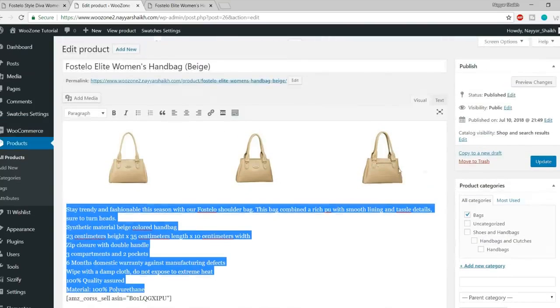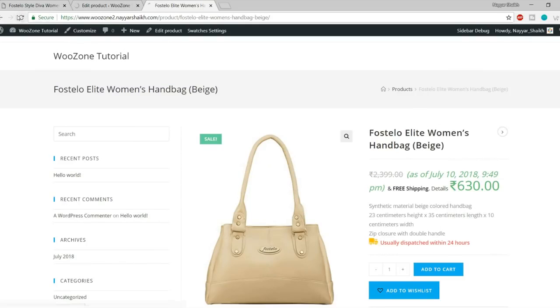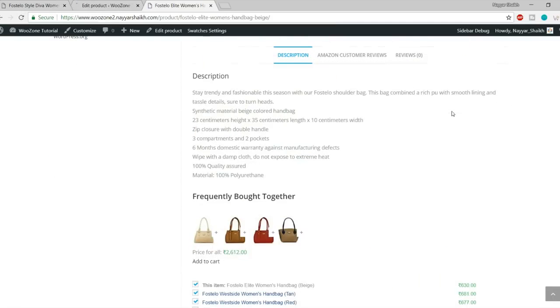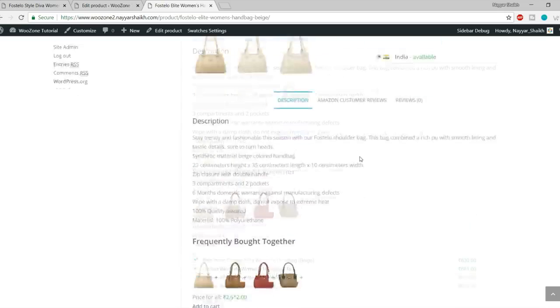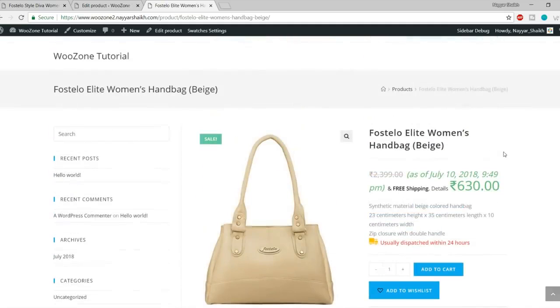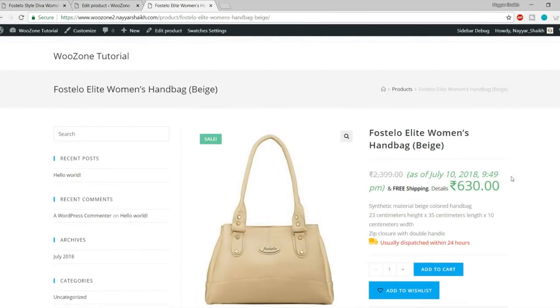Once you're done with changing everything, simply click on update. Let's come over here, let's refresh this page. Now let's go at the bottom. Now as you can see, it says 6 months domestic warranty instead of 1 year domestic warranty. So this is a great thing. You can do some changes as well. Now this is how your product page is looking at present.